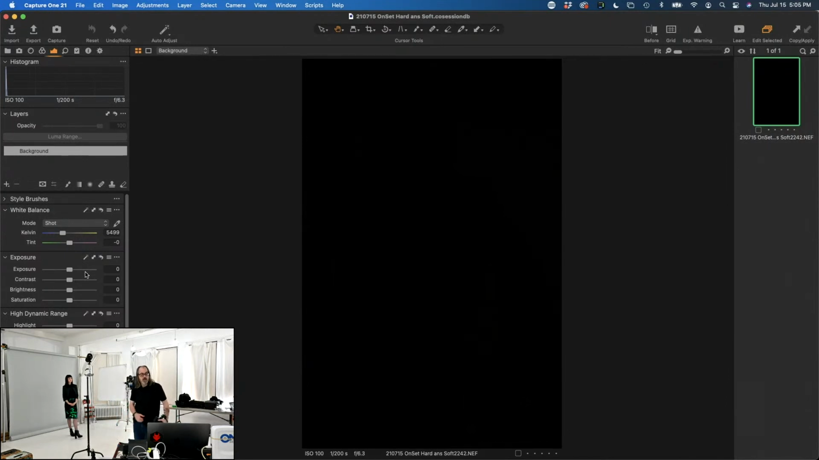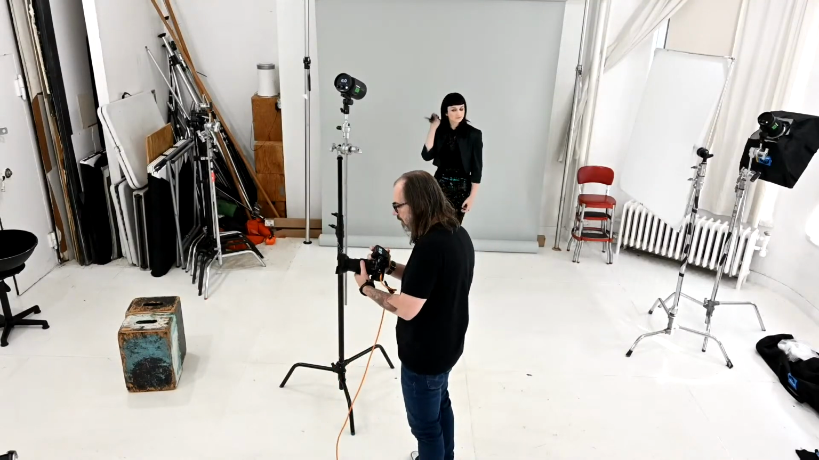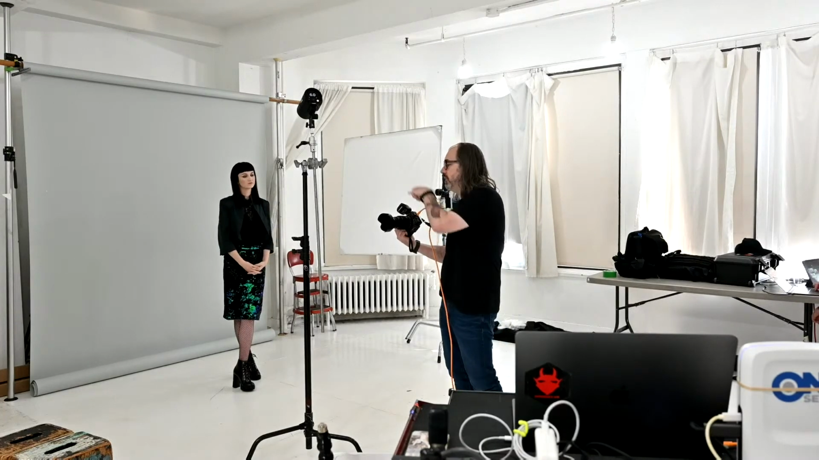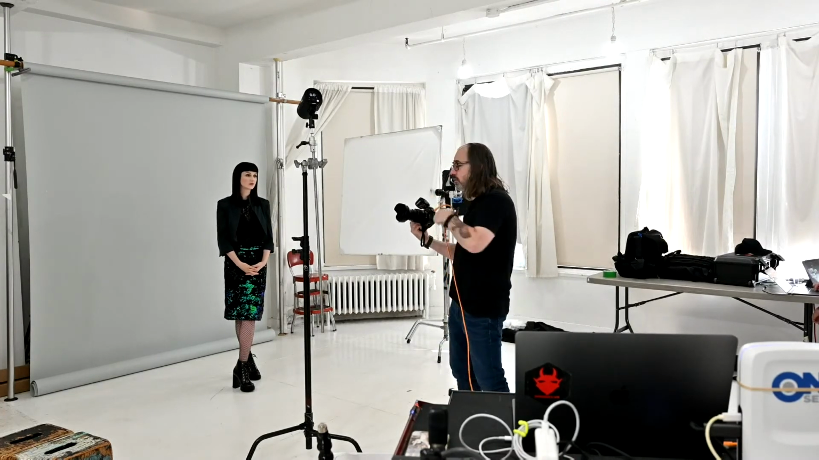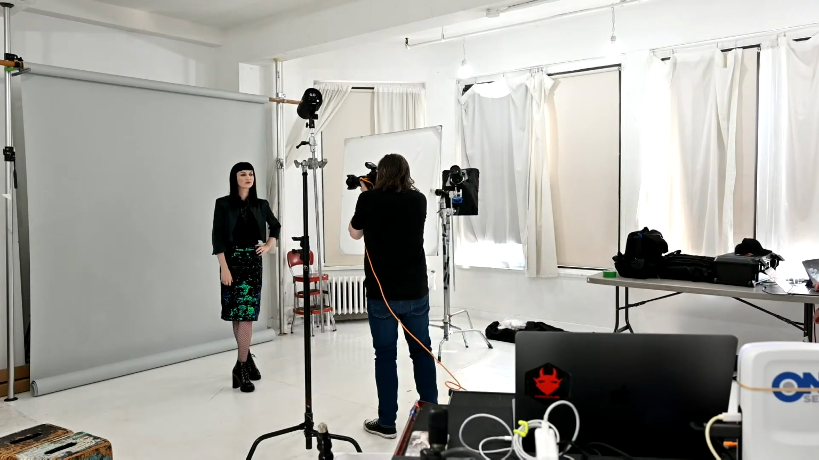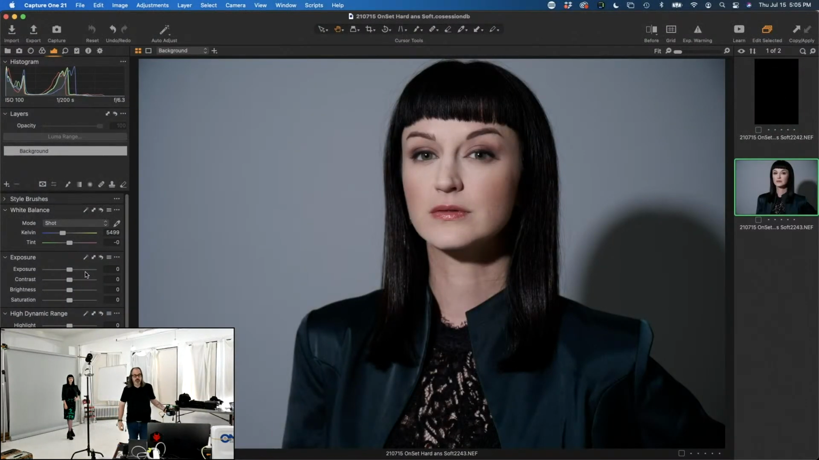So now I'm going to turn on my remote. I'm going to use something called TTL, which means through the lens metering. It's going to use the meter in the camera to talk to the remote, which then talks to the flash, which then talks to the remote, which then talks to the camera. And somehow you get a picture. Okay, this is going to be a hard light source, so we should expect... well, that looks pretty nice.